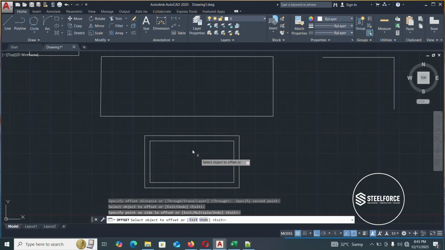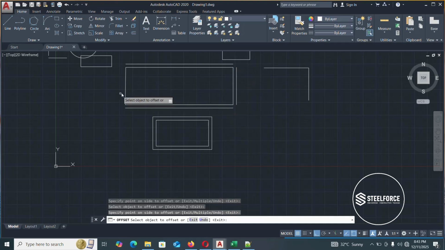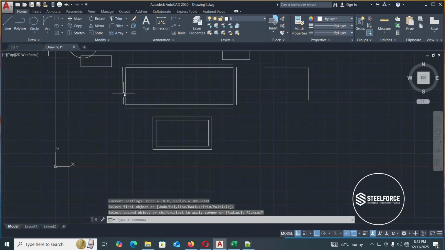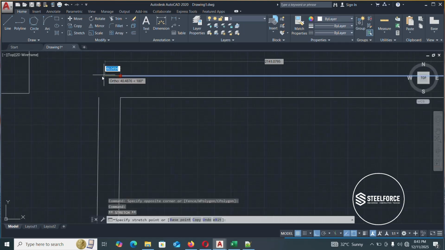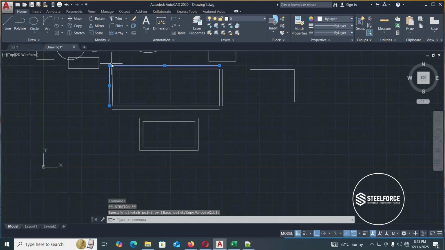But it works for polylines like this. If you want to offset this, you can't offset them together. You have to offset them individually. Then you later fillet or you later join them. But if you don't want to go through all this stress, let me delete this.